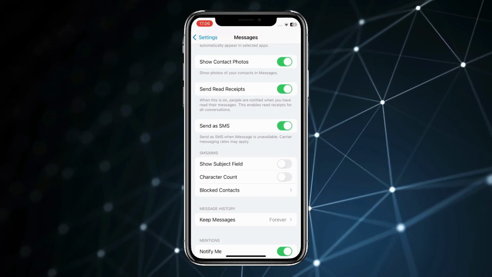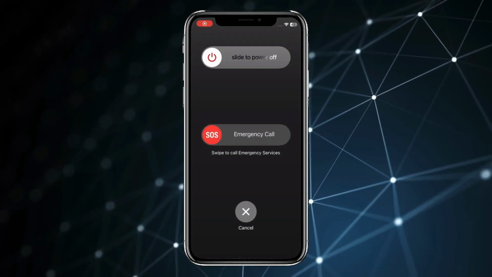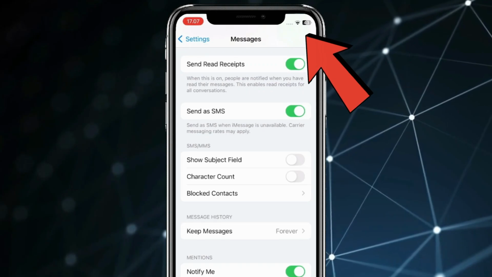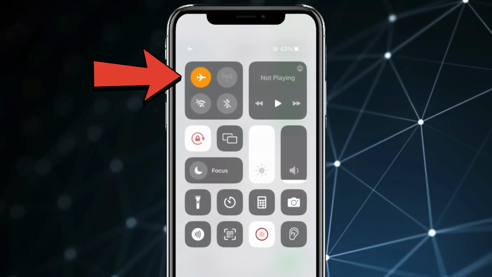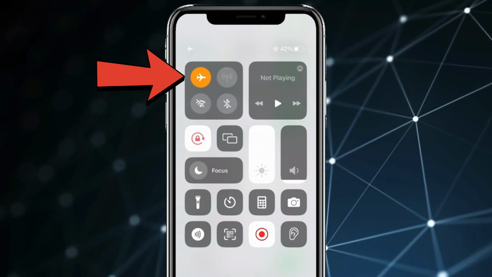Now if you're still having a problem in sending messages from iPhone to Android, then you can try to restart your iPhone. And you can also check your network signals or swipe down to check if you are in airplane mode. If your airplane mode is turned on, then you have to turn it off.